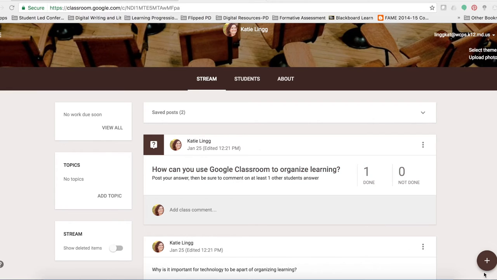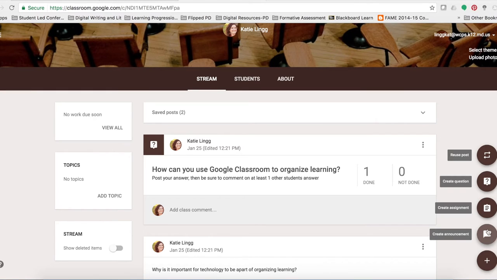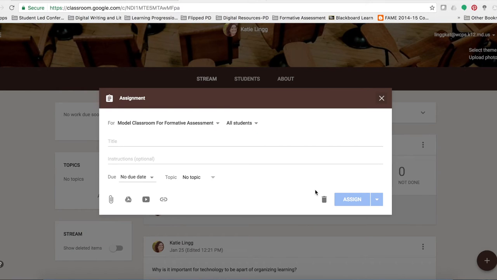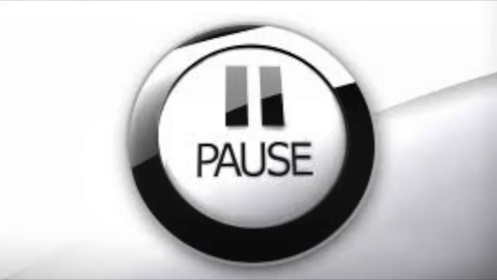The Assignment tab is located in the bottom right corner by selecting the plus sign. I then want to create an assignment, so I'm going to click on Create an Assignment. Take a minute to pause this video to locate the assignment button and arrive at this brown box.